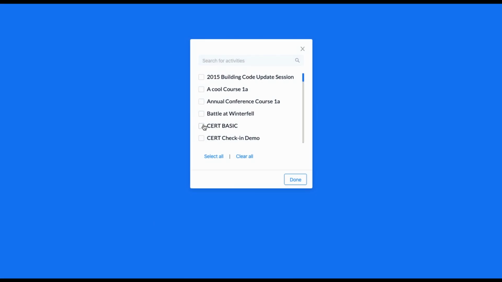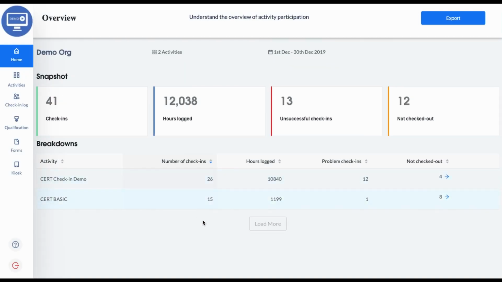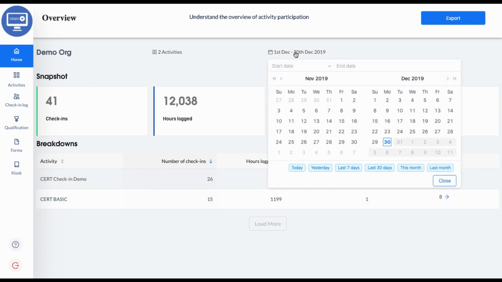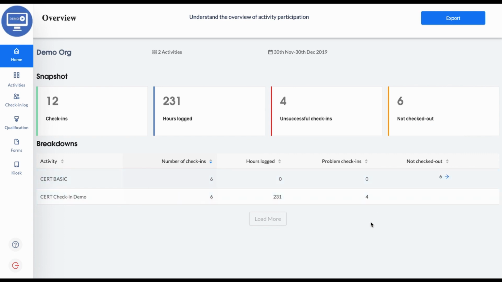You can filter the results by activity, and the summary at the top will update for whatever activities are shown in the breakdown section. You can also filter by date. You can click the export button in the top right to download a spreadsheet that shows all of the individual check-ins that are summarized in this view.